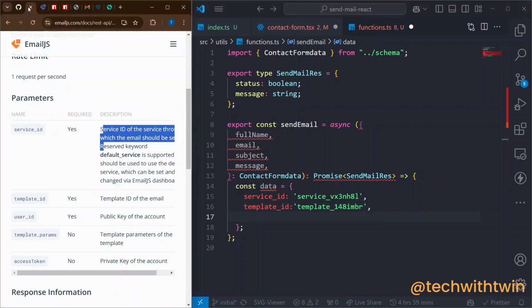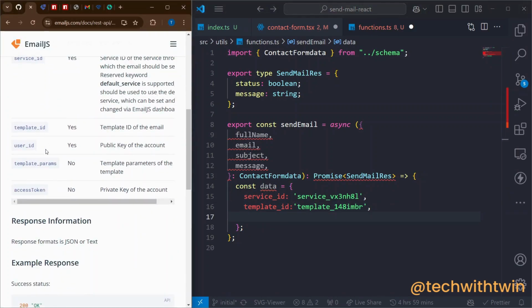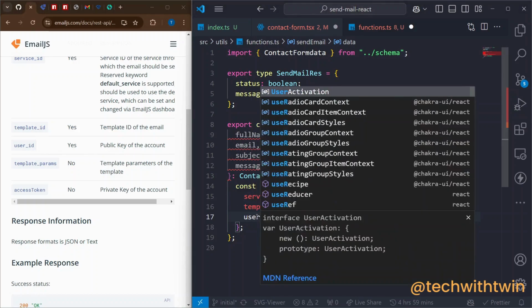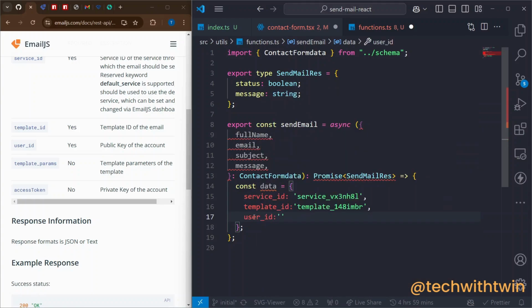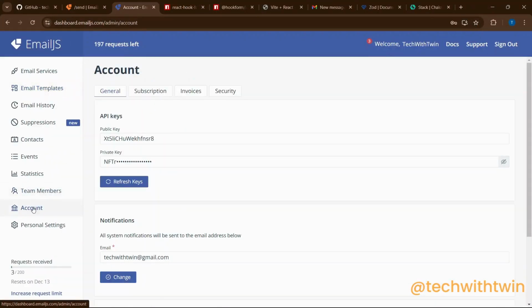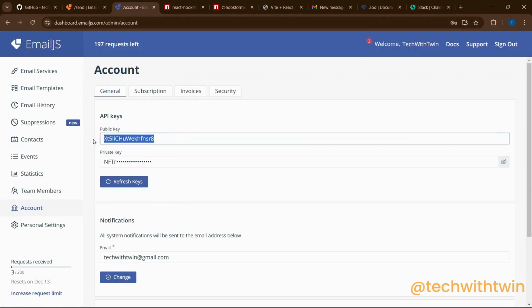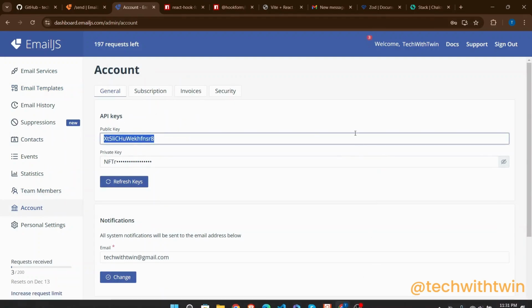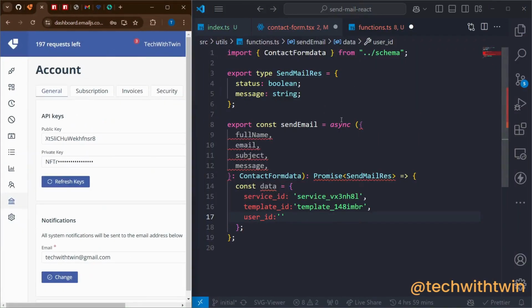Go back to the documentation. What else do we need? The user ID. So the user ID is the public key of the account. So you come here and say user underscore ID, which will be equal to the public key of the account. Where is the public key defined? It's in the account. Then this one is our public key.